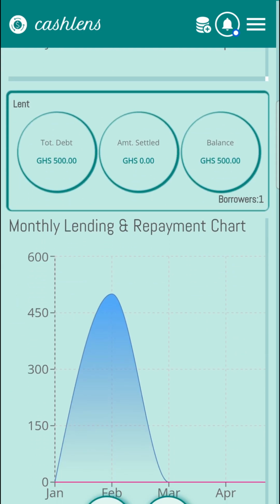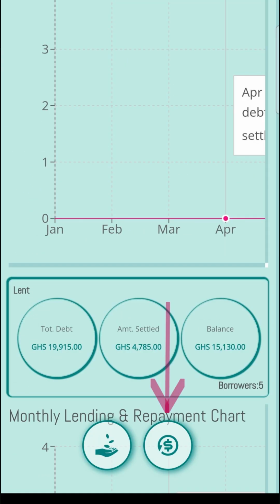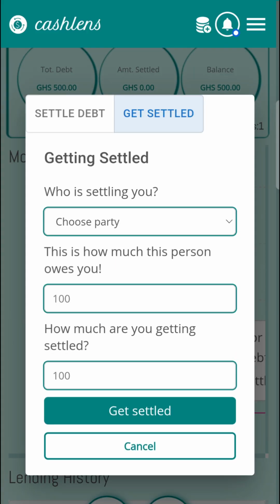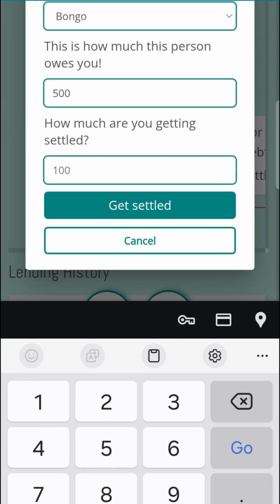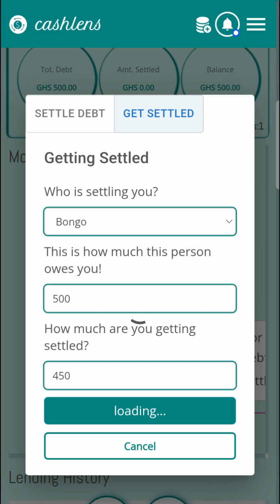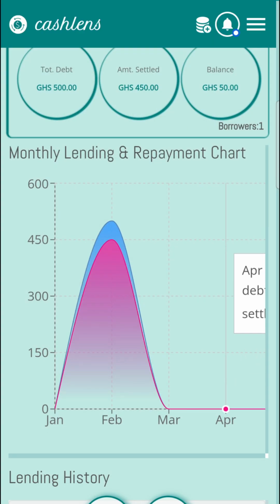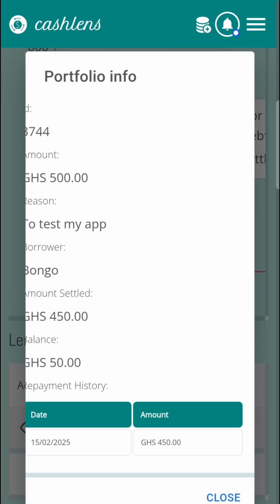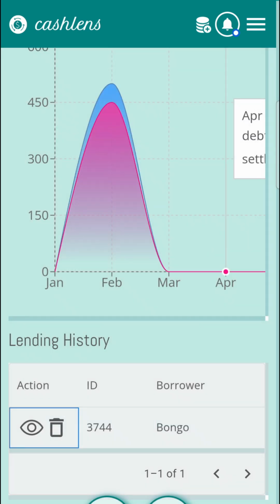Recording a debt settlement. Tap the second button on the bottom center to open the settlement dialog. Toggle between settling debts owed or owed to you. Select the other party involved. The total amount owed appears automatically. Enter the settlement amount and tap Settle Debt. Repayment history, balances, and charts adjust instantly. Up next, financial reports.